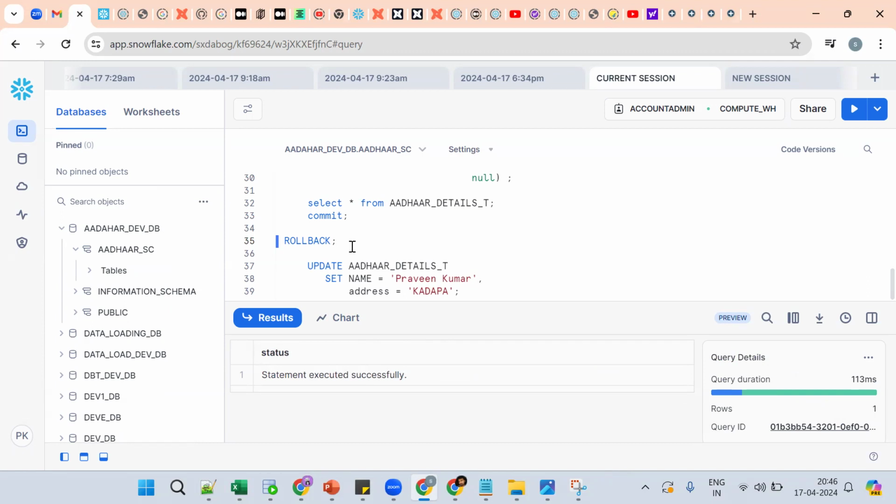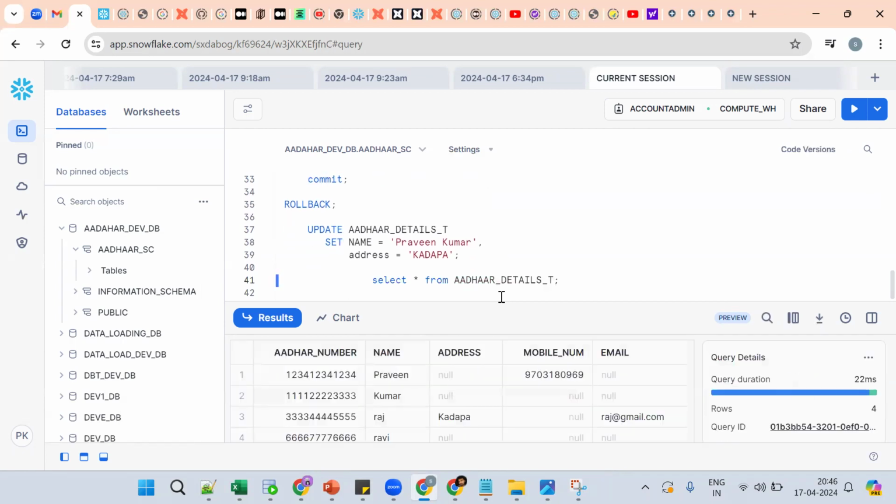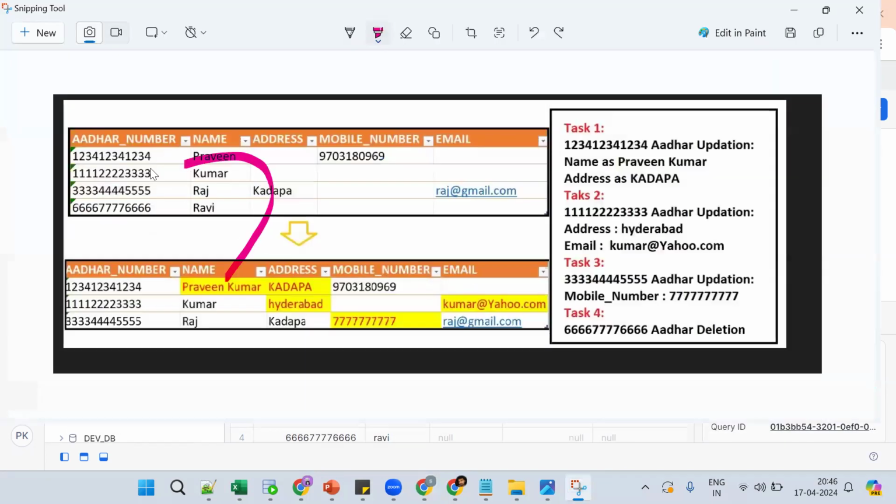Rollback is nothing but this: I don't want these changes to be stored permanently in the database. I want to revert to the previous state, that is the committed state. That is why we go for a rollback. Now what happens? See, very important. Now it is projecting all the columns and all records, but we want only the first record.